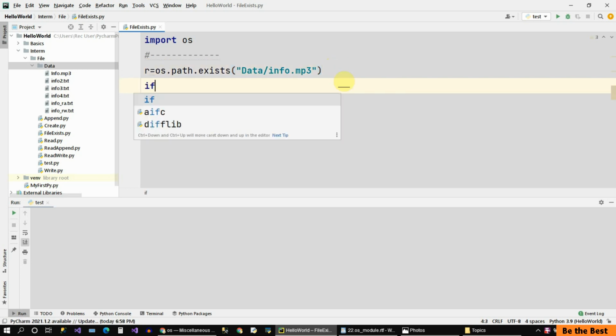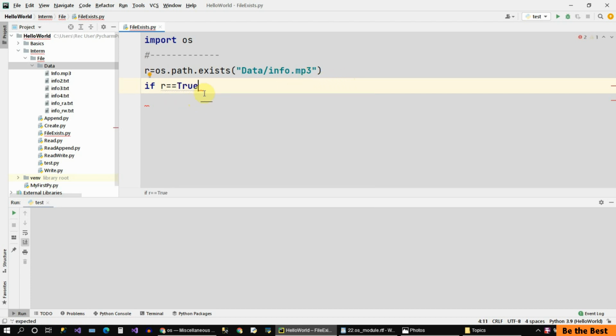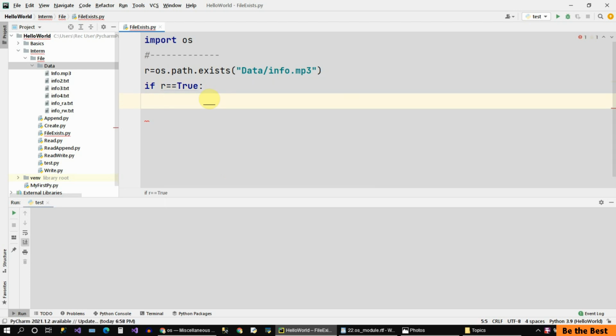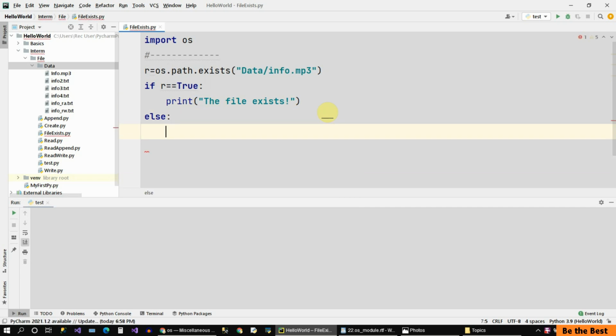I can easily use the if structure, as I told you previously, to check if the R equals true or not. The R is Boolean, so it has two values, true or false. If the R is true, then print what? Print the file exists. And after that I can come to the next line and add the else structure and print the next one and say the file doesn't exist or not found. So this is not found.